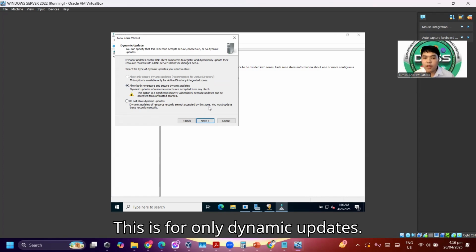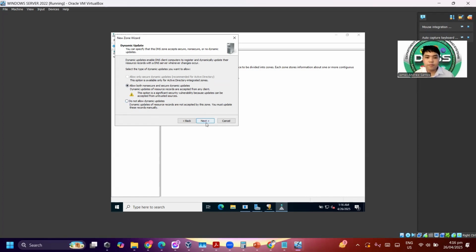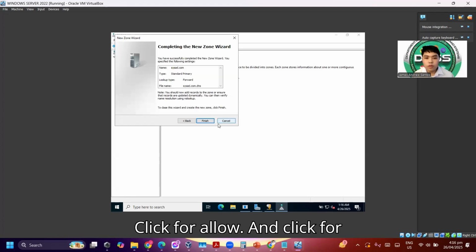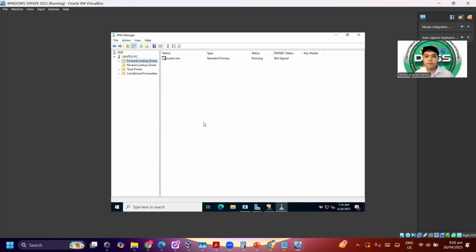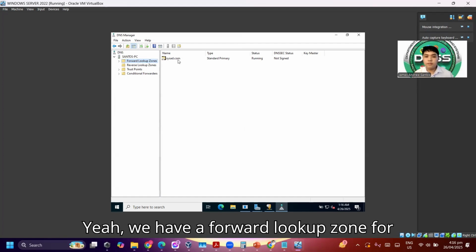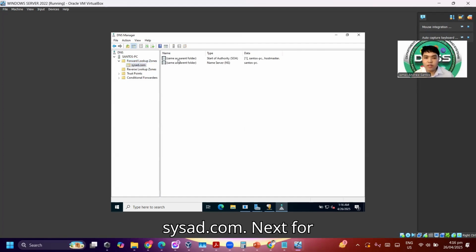This is for only dynamic updates. Click Allow, and click Finish. Now we have a forward lookup zone for sysad.com. Next, the reverse lookup zone.